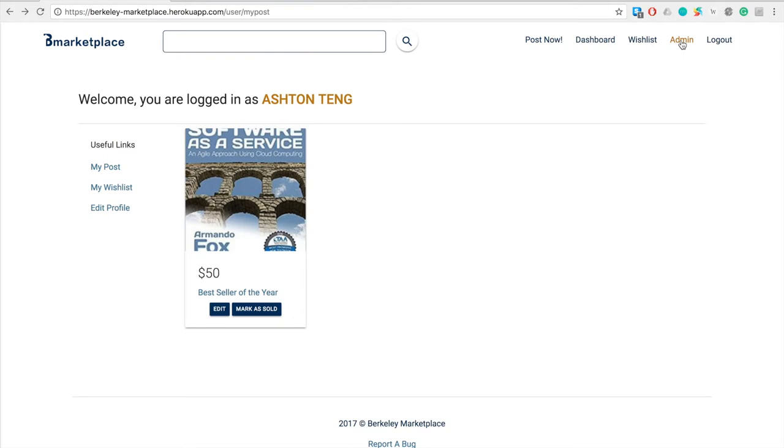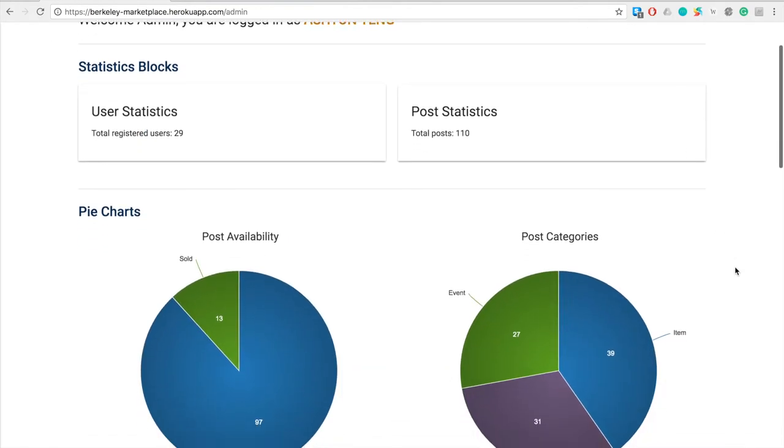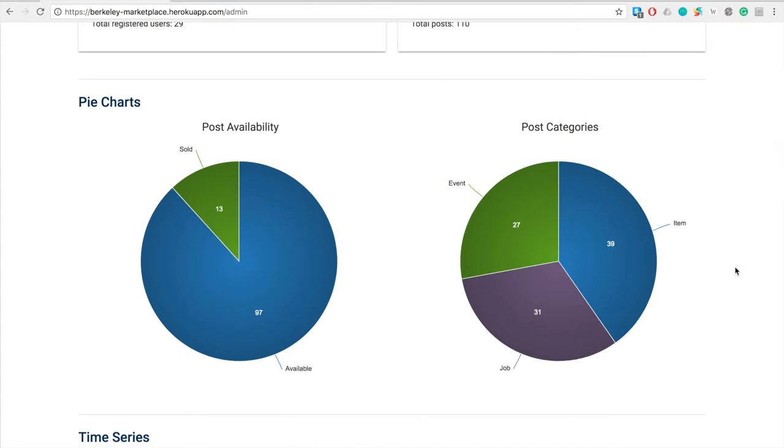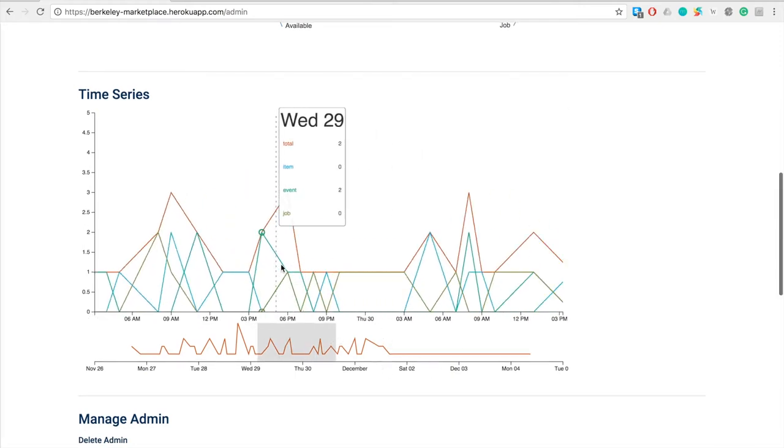If you are admin for this website, you can view statistics about the posts and users on the site, including a pie chart for post types and a time series graph to track engagement over time. You can select a particular time span for closer analysis.